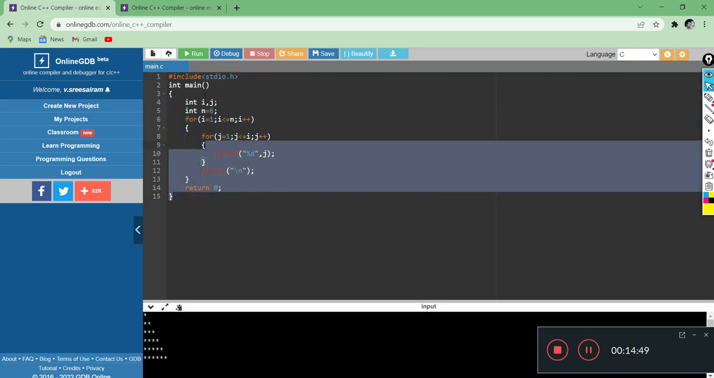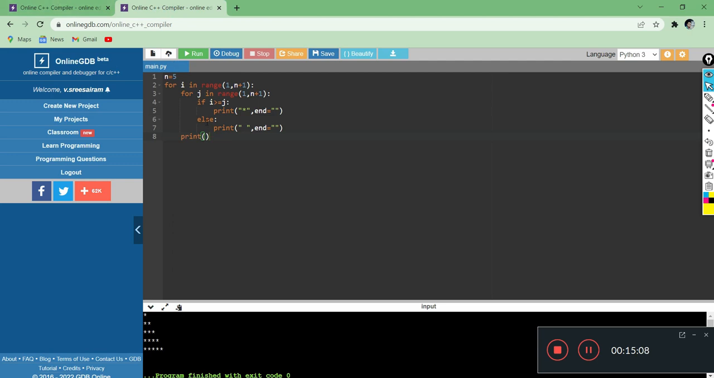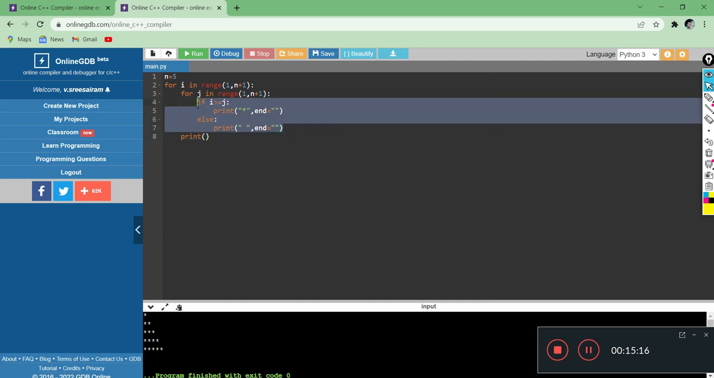Am I right, guys? If I try to run this, we are definitely going to get the desired result for all the test cases. If I make this n value 5, then also I will get the proper answer, as I start from 1 and go till 5. Similarly for Python, it's going to be the same logic only, no difference at all. If you want, you can use the if condition also, no problem at all.